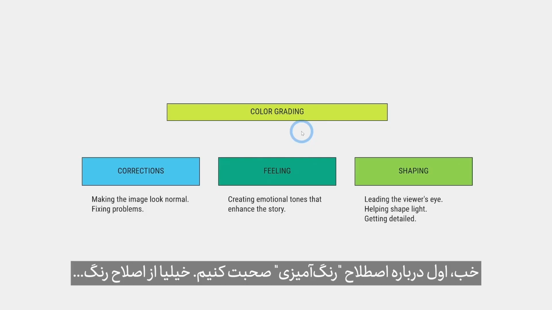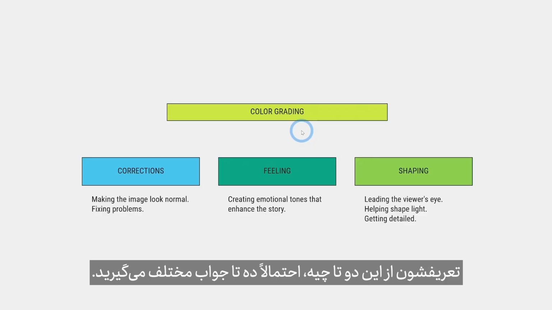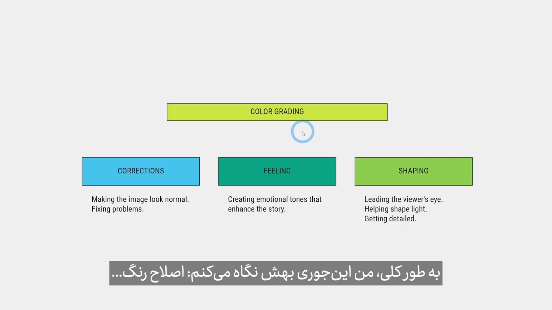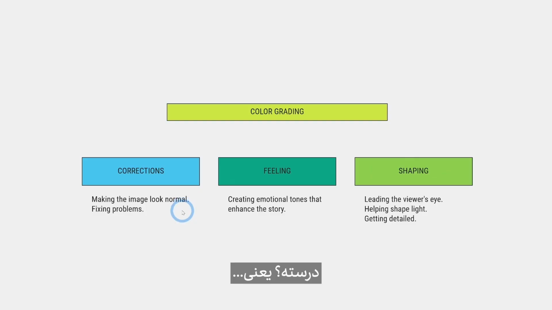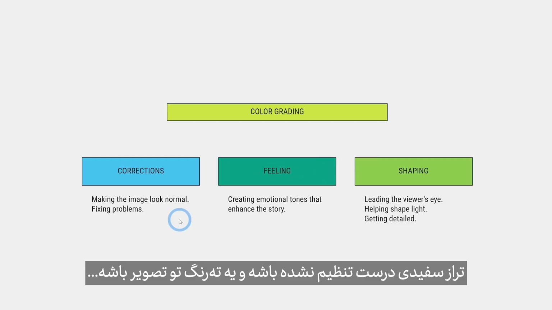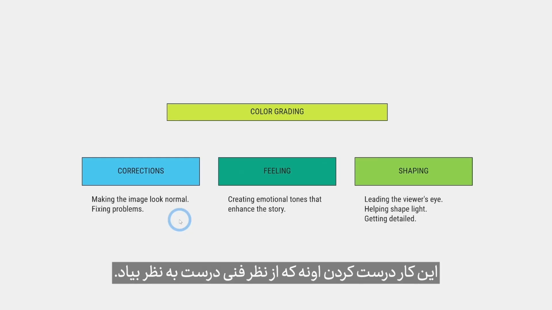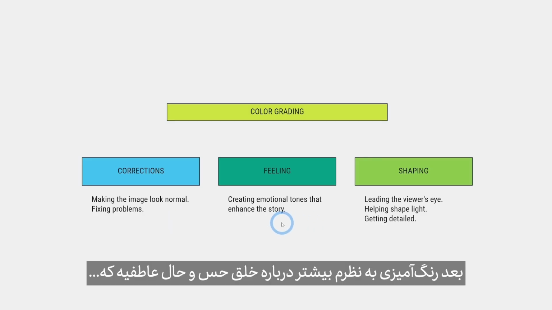A lot of people will use color correction and color grading interchangeably, and really if you ask 10 different colorists what their definition of each one is, you'll probably get 10 different answers. Generally, the way that I think of it is there's color correction, which is kind of making the image look normal. If there's a problem with the camera, if the image was underexposed or if the white balance wasn't set right and there's some kind of color cast, it is fixing that so that it looks technically right. And then I think of color grading in itself as more of creating emotional tones that enhance a story.